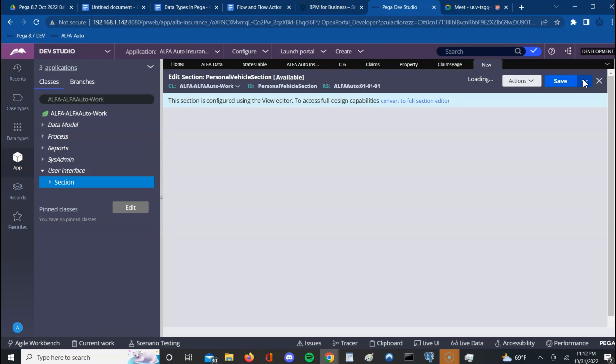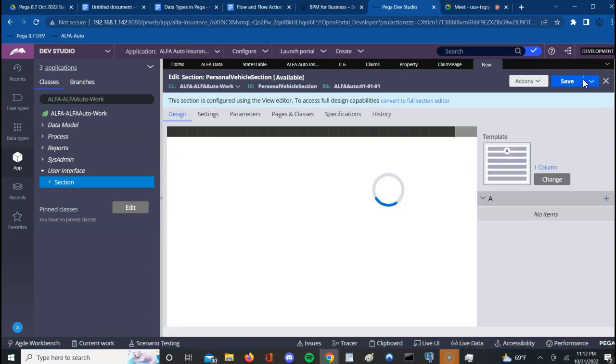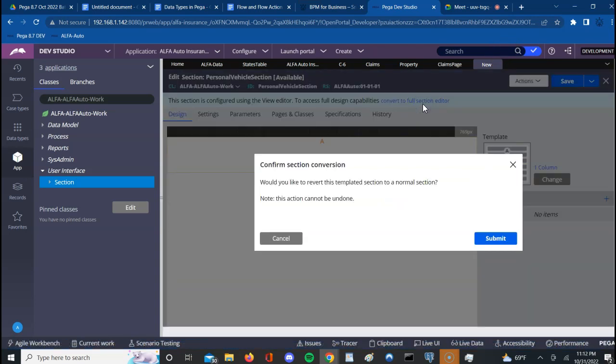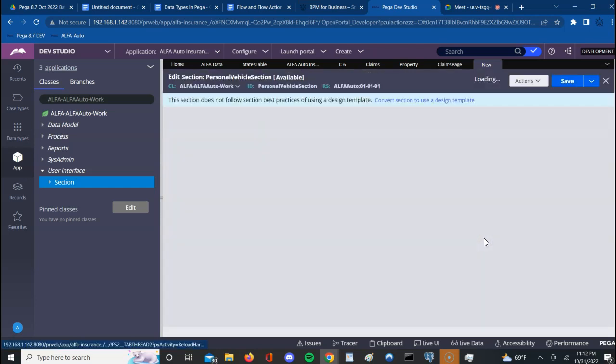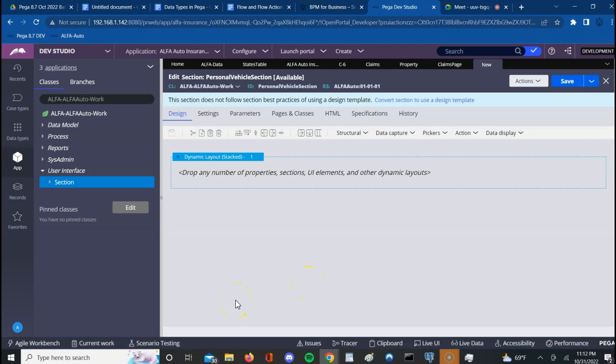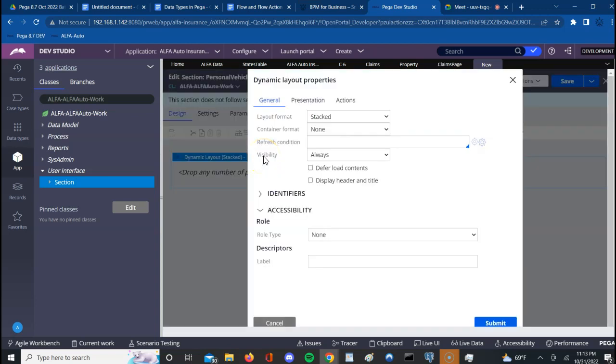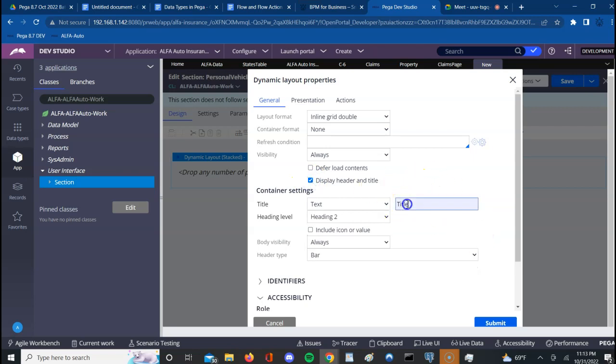We have done this, right? If you go and see our sections class, you will understand. As soon as this gets loaded, you have to first change it to full section editor, say submit. Nothing fancy here, something which you have already done. There will be a layout which pops up, and as we did before, let's change the title for this. Let's have personal. How can I do that? I can click on the gear icon on the layout, and then for example change the layout. Let's say I want an inline grid double, and then header title as, let me call it personal vehicle info. Perfect, I think this is good. So this should give me a header here.